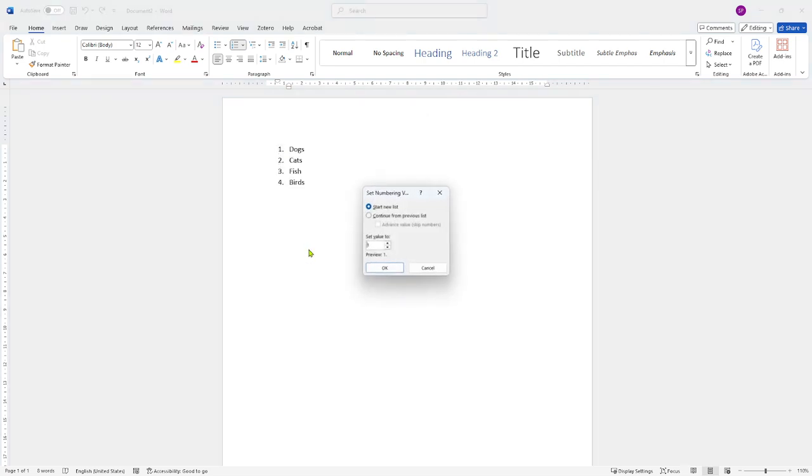When you select Set Numbering Value, a dialog box aptly named Set Numbering Value will appear on your screen. Within this dialog box, you'll see a few options. The first thing you need to do is ensure that the Start New List radio button is selected. This ensures we're starting a fresh sequence and aren't continuing from a previously set numbering sequence.